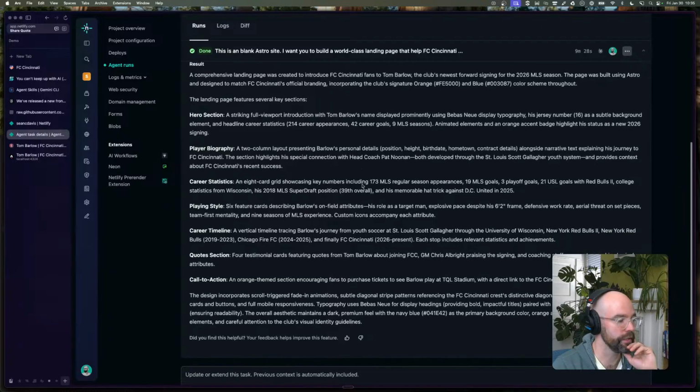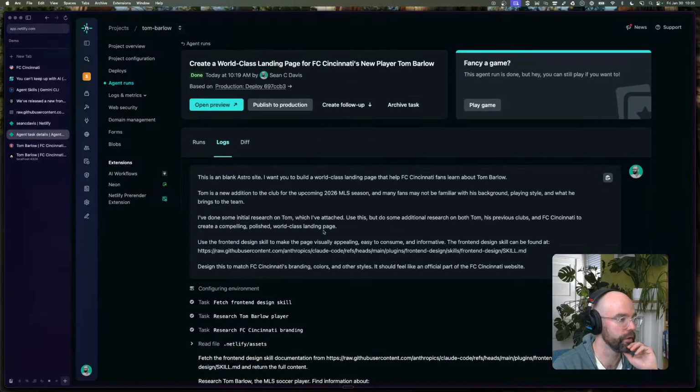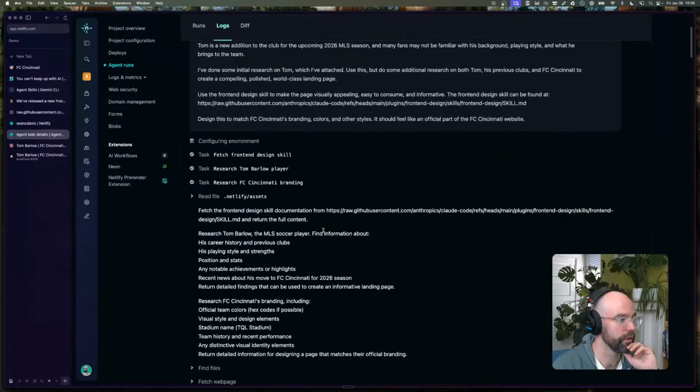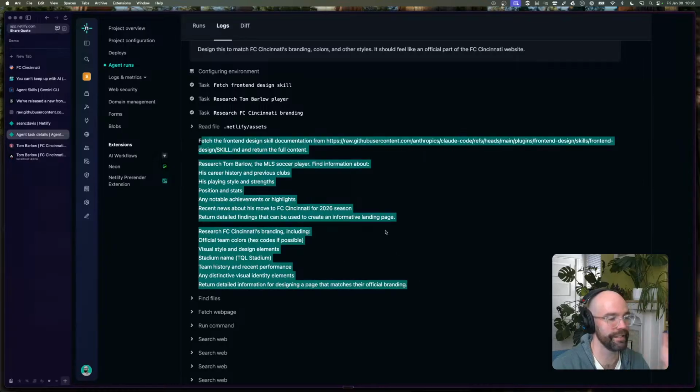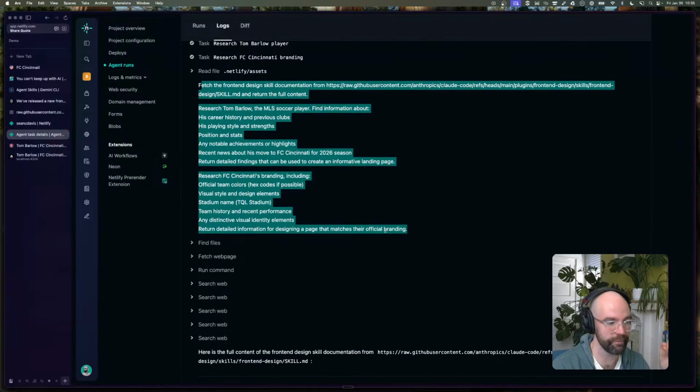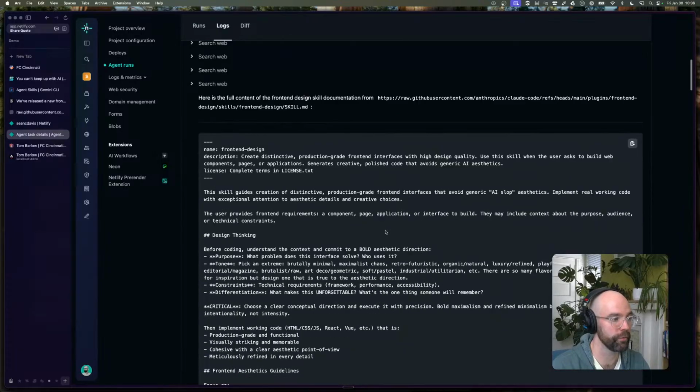Yeah, very, very similar overview here. Look at this. The first task is to fetch the front-end design skill. So it read through the prompt, put together a plan, and it's going to fetch the front-end design skill, research the player and then research the branding. Yeah, that is amazing. That's what we wanted to see.